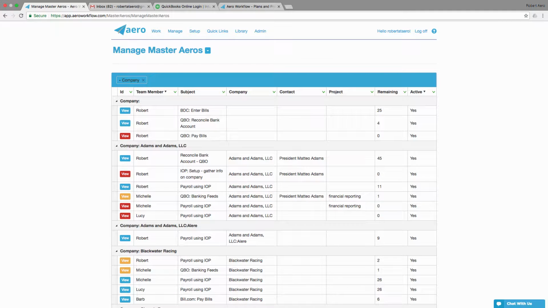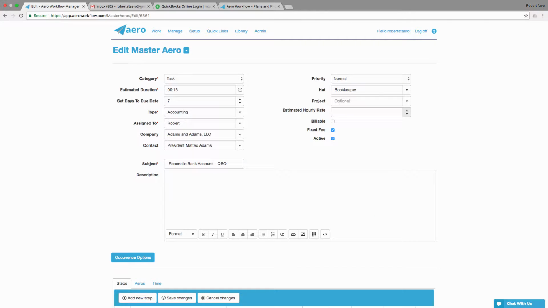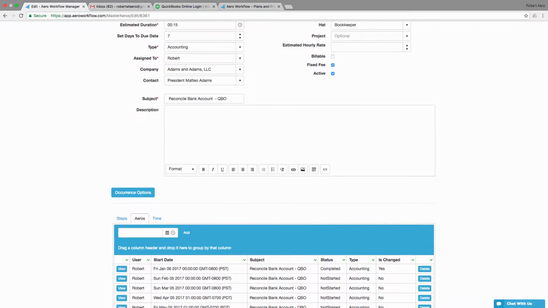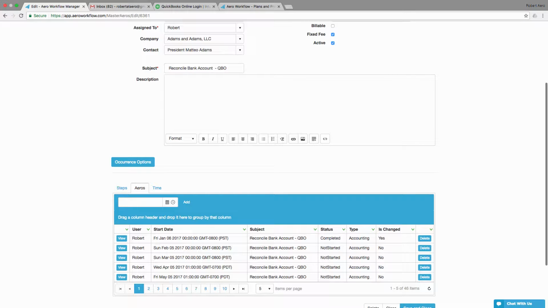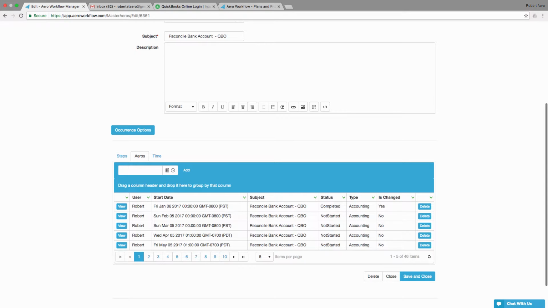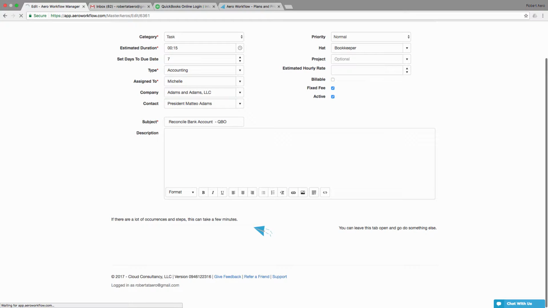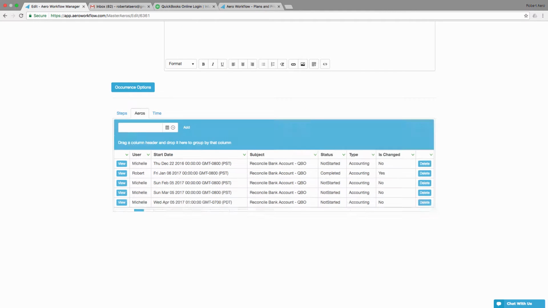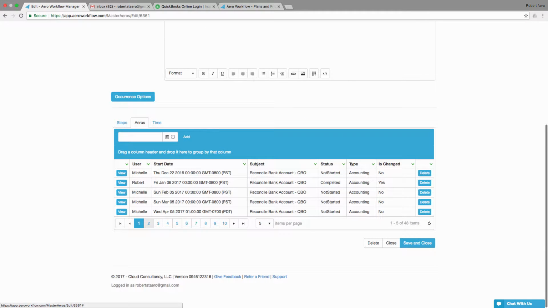To edit a master arrow, find the master arrow that you want to edit and click the View button. You can make any changes you want to this header information, and when you save and close it, all of the unchanged occurrences will be updated. For example, if I reassign this master arrow to another user and click Save and Close, that master arrow is now assigned to Michelle.